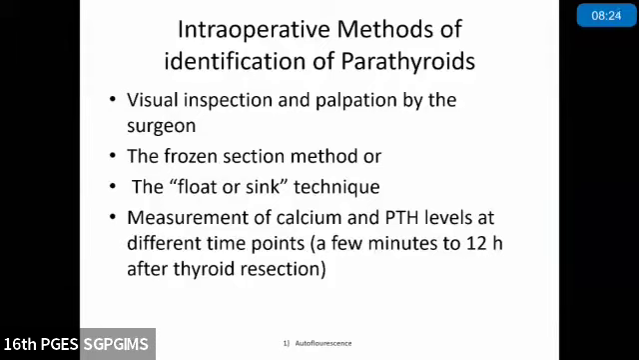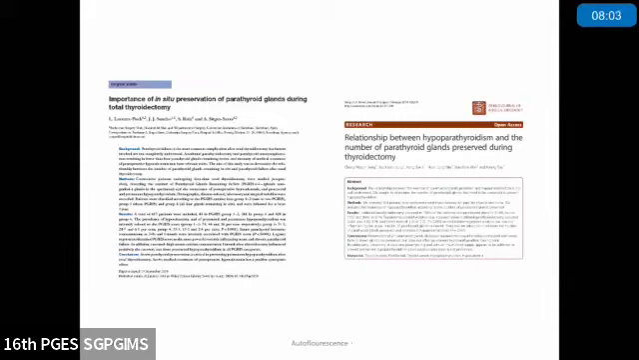There are various intraoperative methods. Of course, experienced surgeons visually identify the parathyroid gland. Previous historical techniques have been the use of frozen section or a float or sink technique. And recently, utilizing the calcium levels and rapid PTH assay to predict whether the patient is going to develop hypocalcemia or not. The thing to realize is the more parathyroids you preserve, the less the chances of hypocalcemia. So as thyroid surgeons, it's imperative that we save all 4 parathyroids. And so let's see how we can do that.